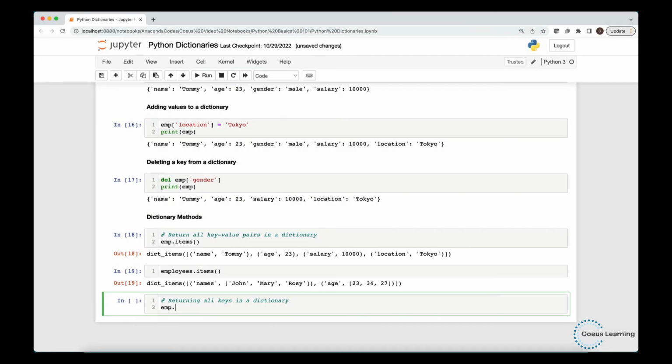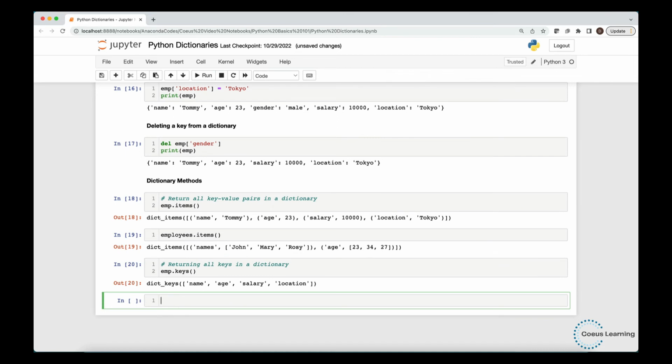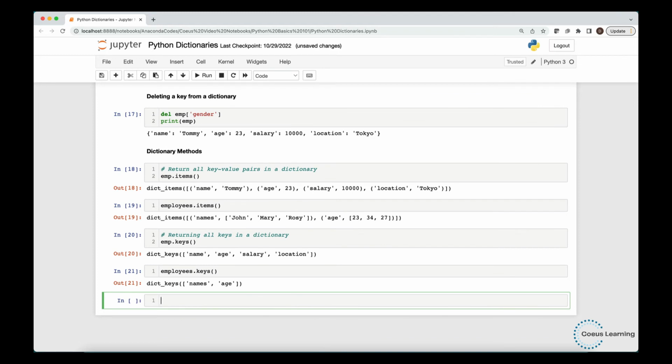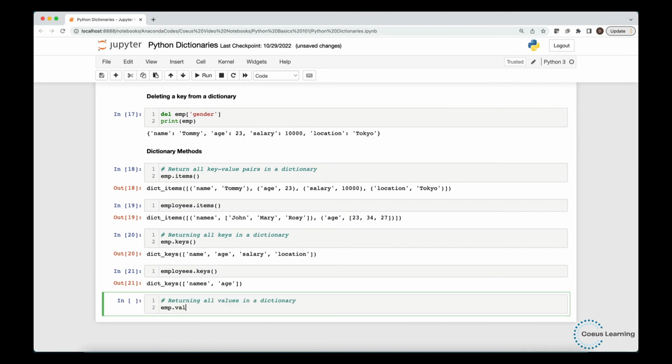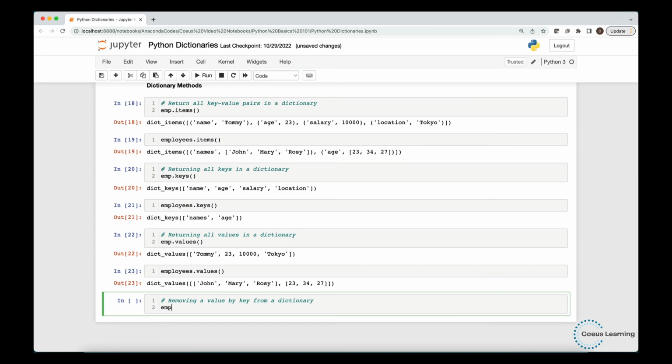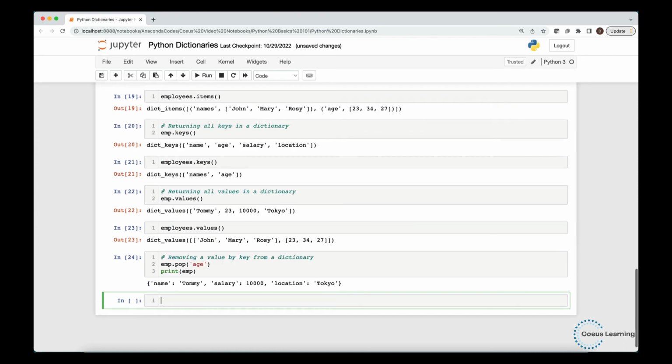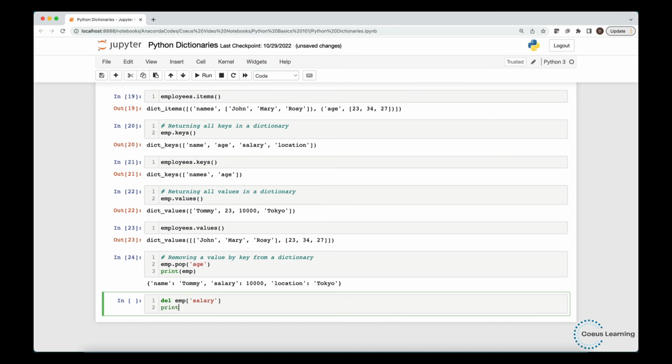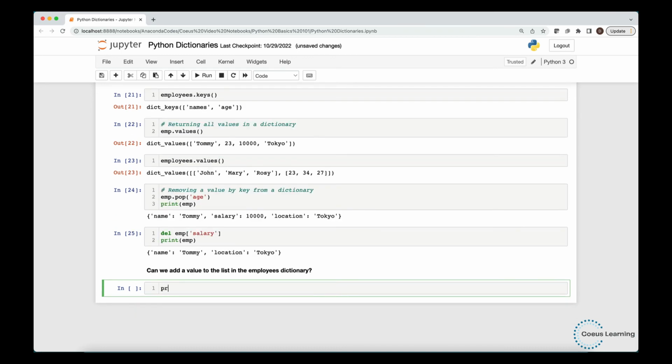The keys method returns all keys in a dictionary. With the values method, we can return all the values in a dictionary object. In order to remove a value from a dictionary, we use the pop method and pass the key to the pop method. In this example, we remove the age key and its value. As shown earlier, we can also use the del statement to remove a key and its value from a dictionary object. Let us now attempt a question.